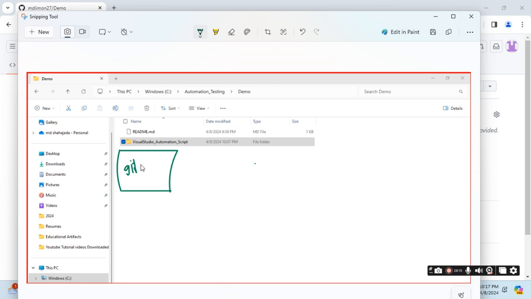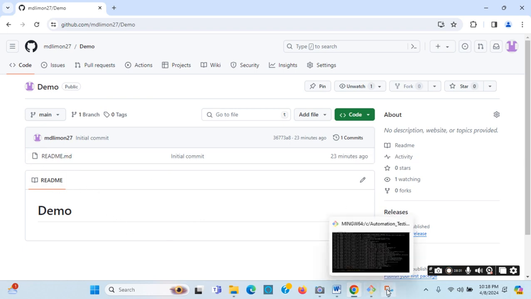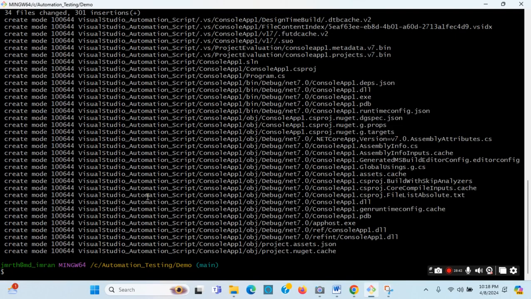The automation script is also present. There are two on my local computer because I added one automation script, but in the GitHub website there is only one. The automation script is not present, so I will upload so that the automation script will be present here. So that is the next step. Upload this Git repository into the GitHub website, and I will be using Git Bash to upload.